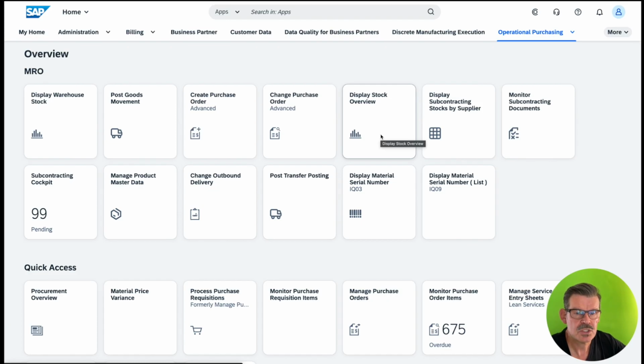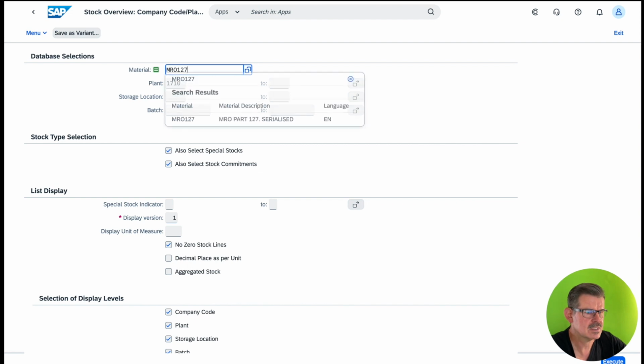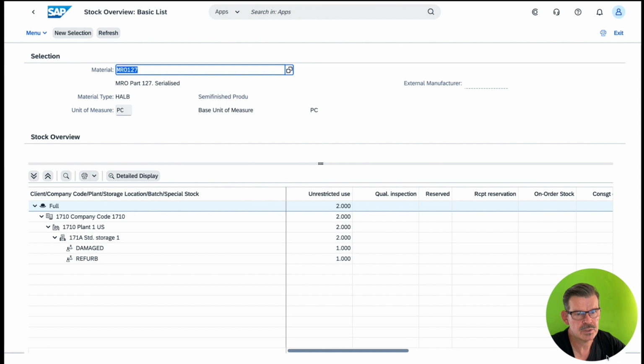All right, so just to start off this process, and so that we have the full visibility of how the valuation type of our serialized part is going to evolve over time, we are going to start off the process by creating a purchase order to receive a brand new part into our stock. Now, before we do that, I just want to have a quick look at the stock overview so that we can see how it is going to progress as the process unfolds. So let's go ahead and look at the stock of the part MRO 127, which is what we're going to be using in this process.